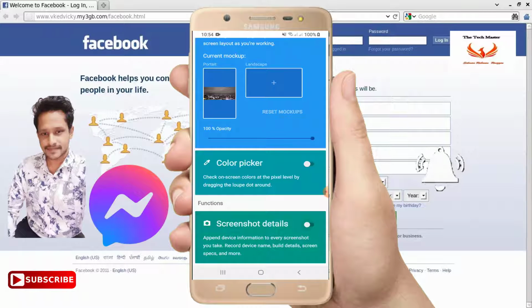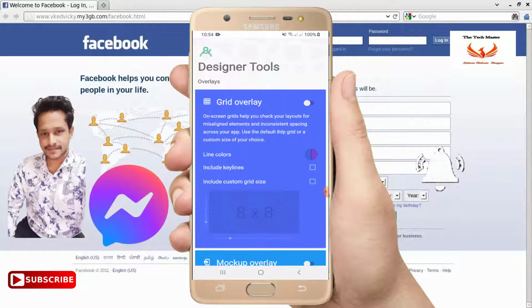Hit that. Also take a screenshot from your phone. Nice app for using, designer tool. You can also install this from your Google Play Store.